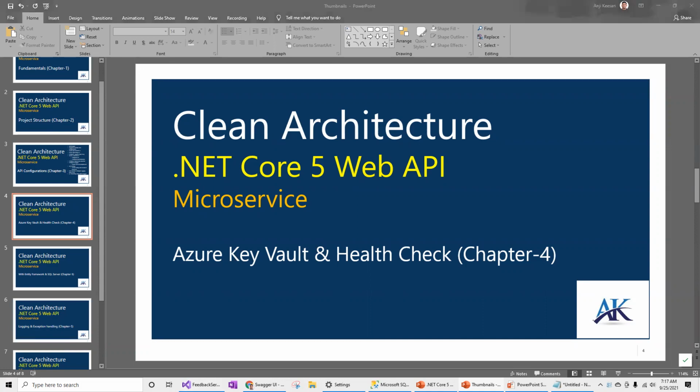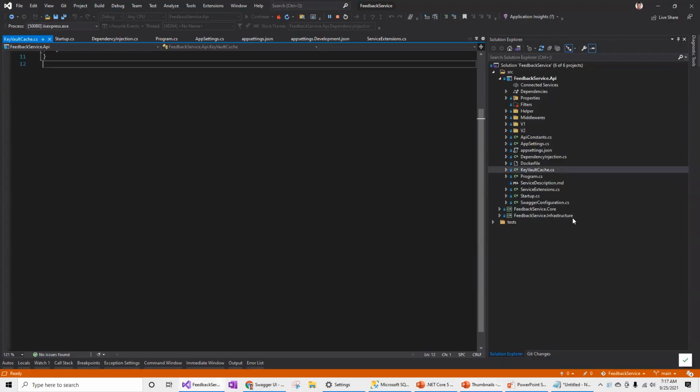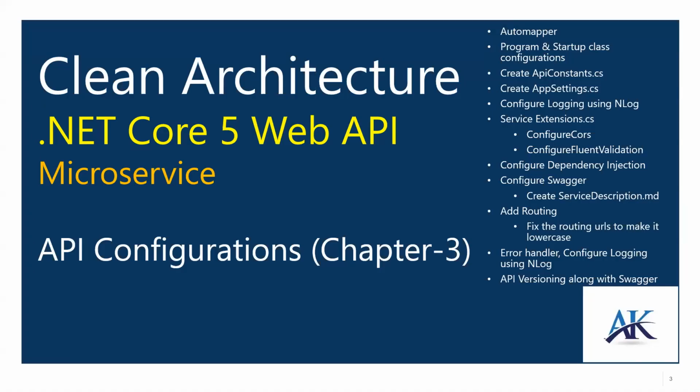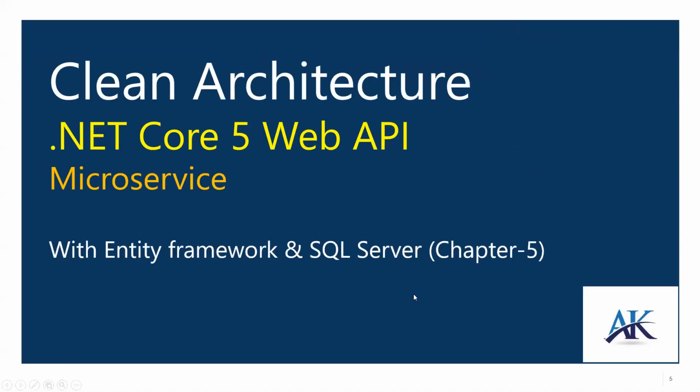Now, as part of this video, I will be talking about the Azure Key Vault and also the health check. So let's add the code for Azure Key Vault and health check. So I'll start with the Azure Key Vault.